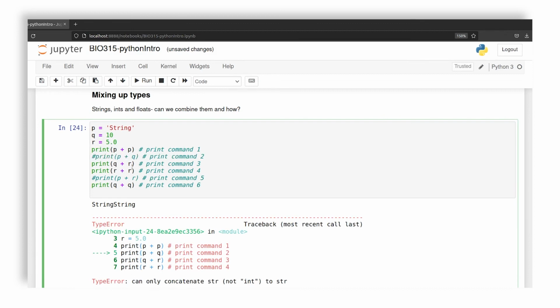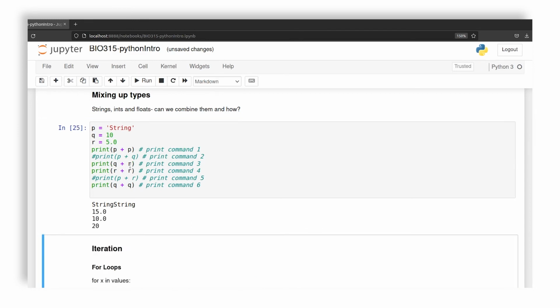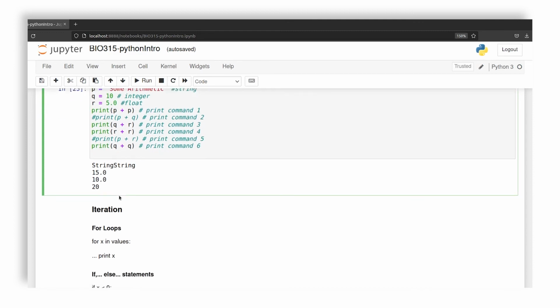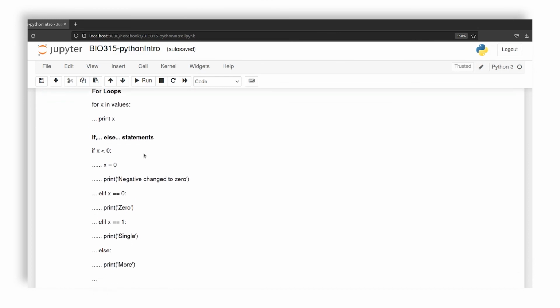Q plus R gives me a command which does indeed work. Q plus R, so integer and float can be added, but a string cannot be added to either an integer or a float, as we saw earlier. Try it out yourselves if you don't want to believe me. And this is the beauty of it. I want you to be able to try these things out.